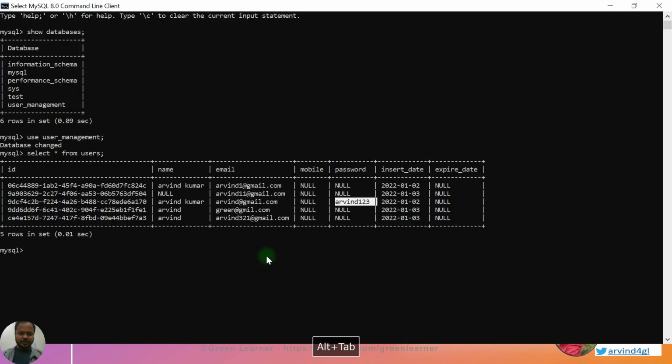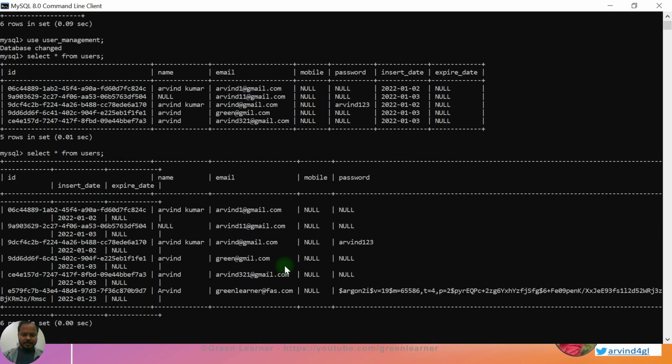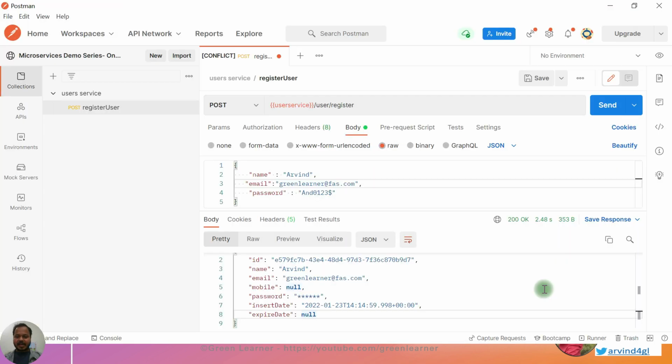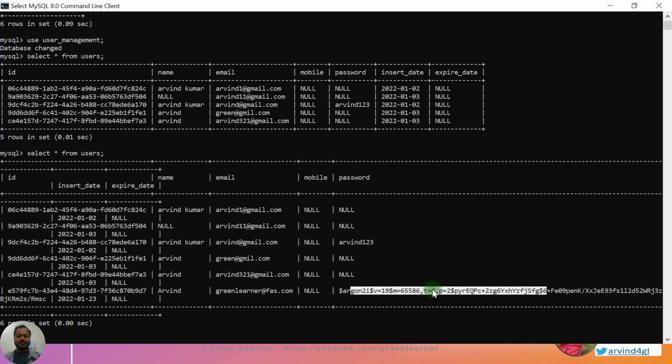Now let me show you the database. Yes, now we got it, right? So you see we have this one, greenlearner@fas.com, and it has this hash password in the system. So even if I know this password, I cannot use it because the password validation is going to take the actual password. So when the client has entered this information, only he or she knows that password, and when they enter that, the validation is going to be internal. Even if I know this string, I cannot do anything with this one.